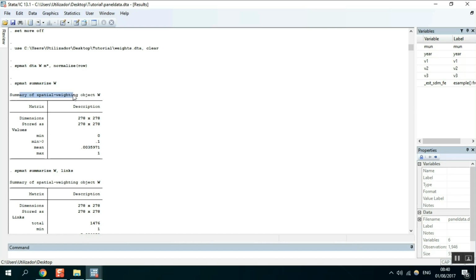we asked for a summary of the spatial weighting object. That's what we created in GeoDa, and then we imported into Stata, and every model specification includes at least one spatial weighting matrix. So that's why it was so important to generate it. Otherwise, you cannot estimate spatial panel data models.